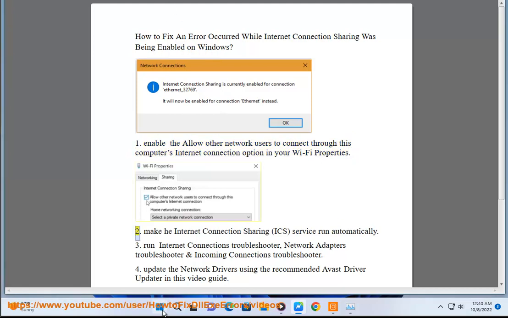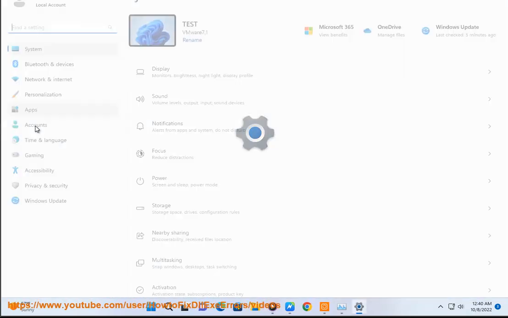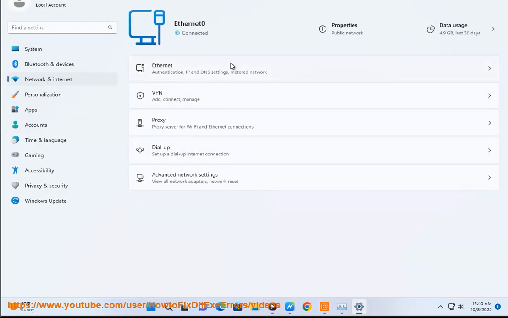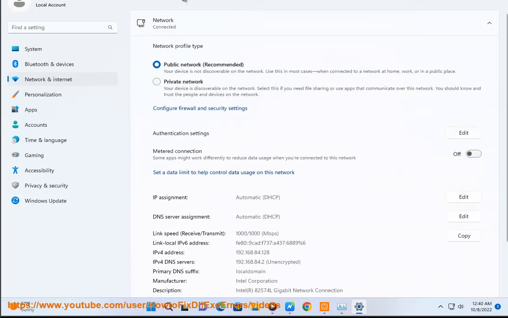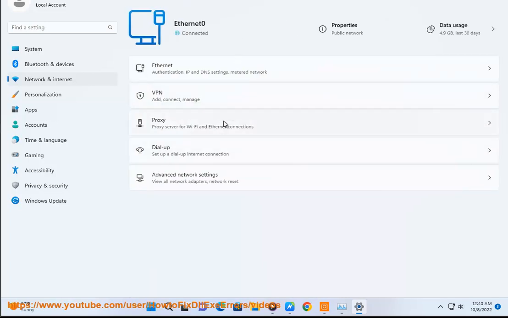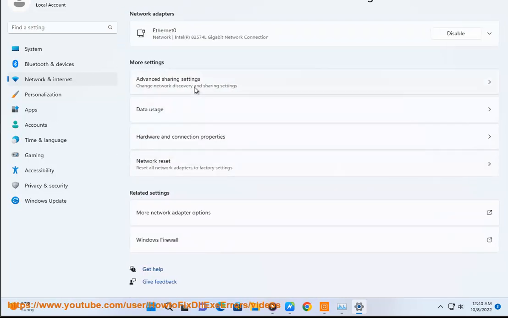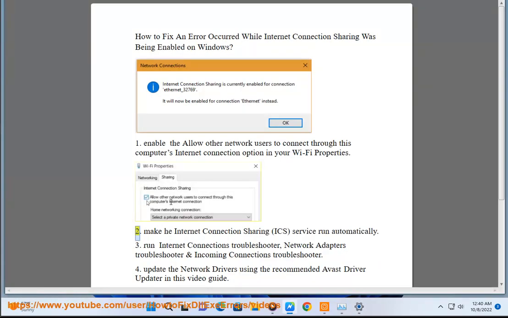2. Make the internet connection sharing, ICS, service run automatically.